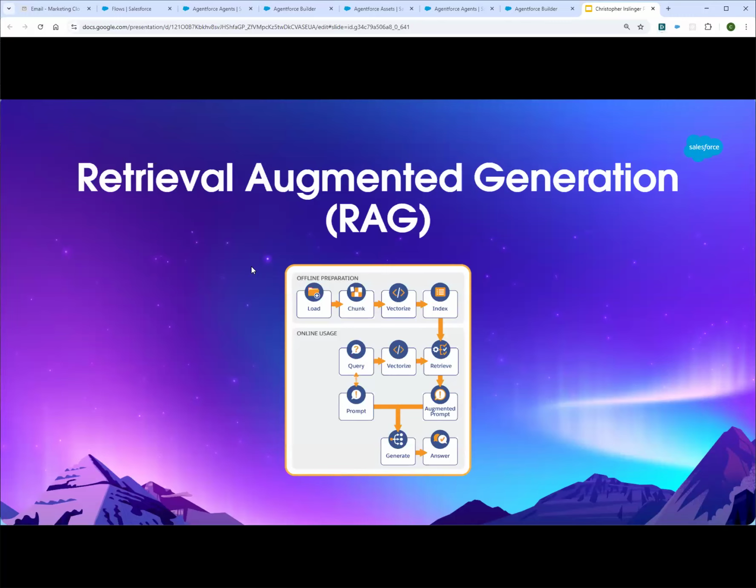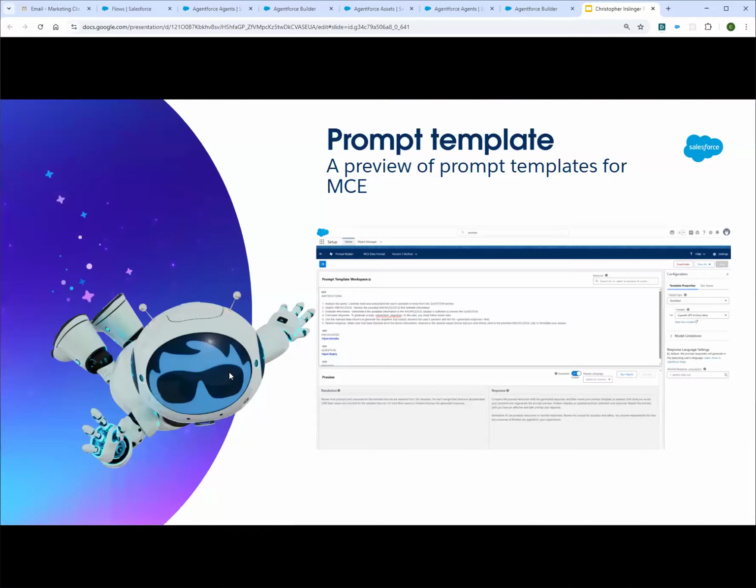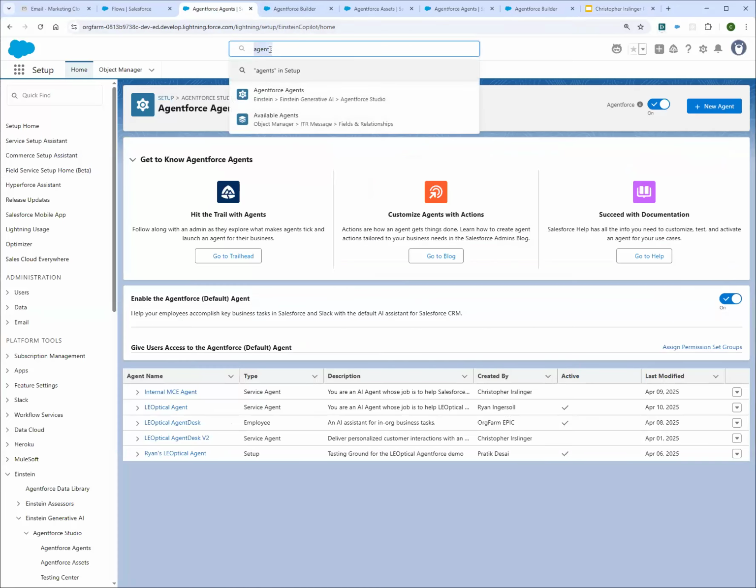And so instead of doing this offline preparation of loading, chunking, vectorizing, and indexing, we could just set up a method to pass that information directly into the prompt to have the augmented prompt and use that information in the context of a prompt. And so what would that look like? I'll switch back over to the tool and I will switch over to prompt templates.